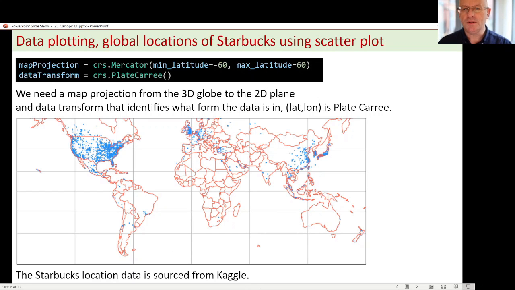Now we're going to look at how you plot data onto maps with cartopy. So you need to know one extra thing here. So we've been using a map projection. We'll use the Mercator projection because this is fairly standard. And we're just going to cut it off at plus or minus 60 degrees because, well, there are very few Starbucks further north than that, although actually we've probably lost some in Finland.